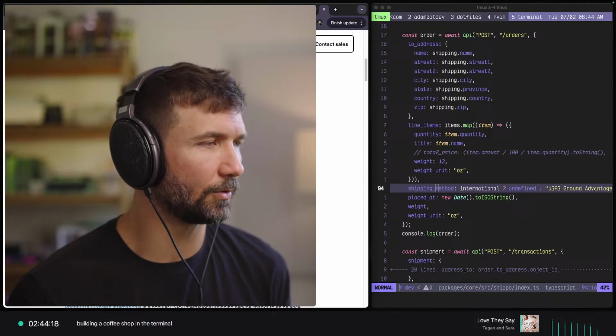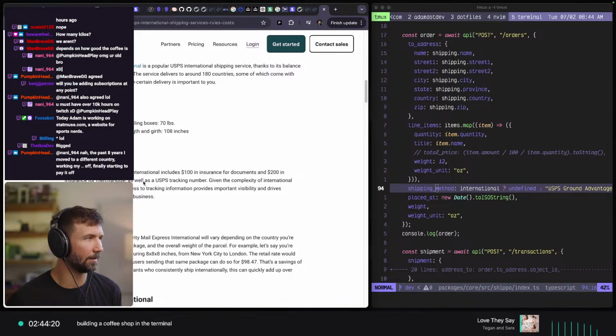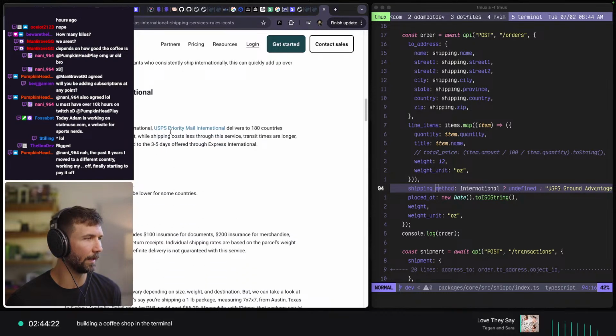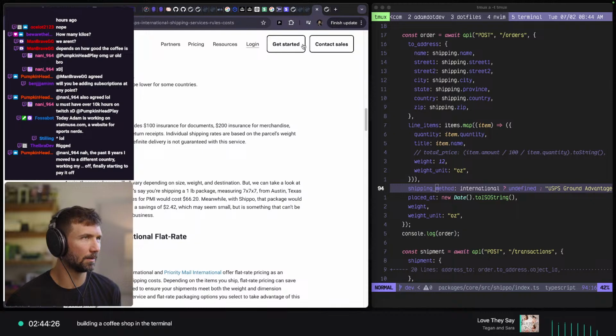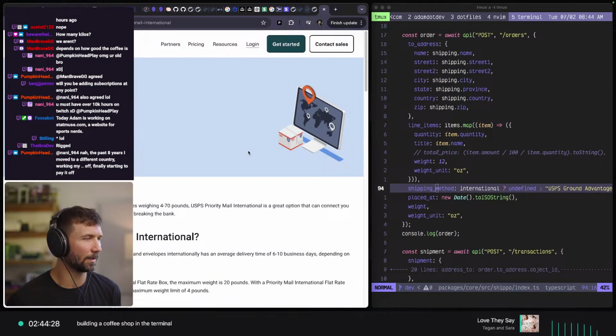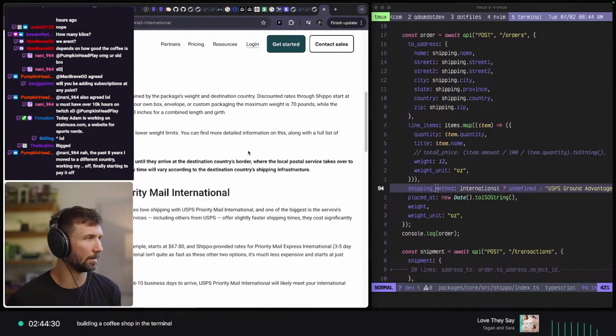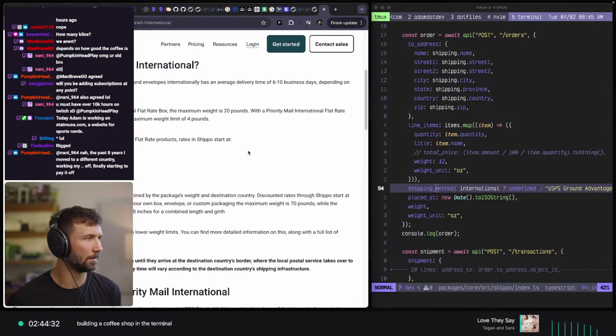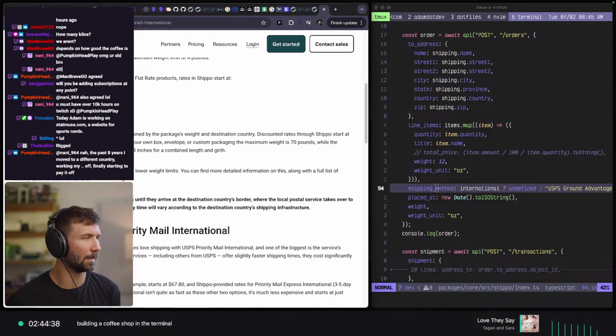Okay, so let's just do Priority Mail International, and then I need to know what the code for that is. What is the code? Was that in the example, actually? Well, these are flat rate boxes, but we're not that.